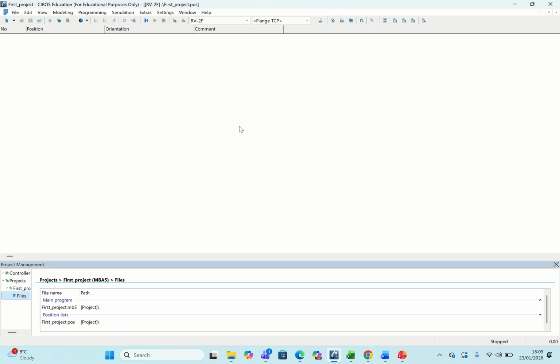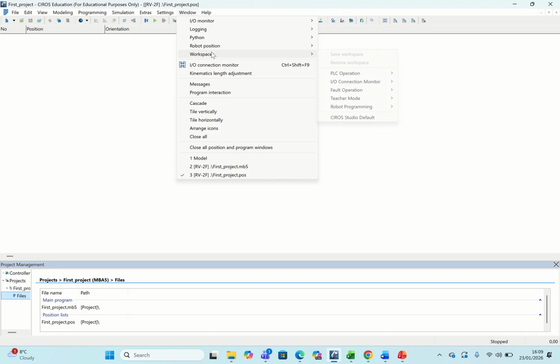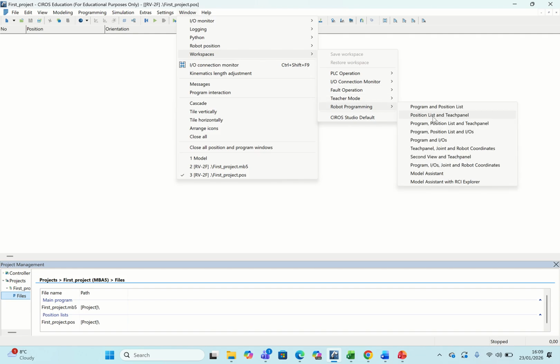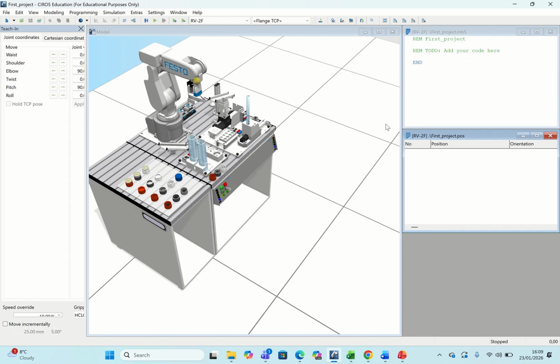There are at least a couple of ways to bring it back. So what we want to do is that we will go to Windows, Workspace, and then we go down to Robot Programming, and then to Program, Position List, and Teach Panel. So let's pick that one, the Program, Position List, and Teach Panel. And there we go, everything comes back here. So this is how we can get this. Do you see what I mean?